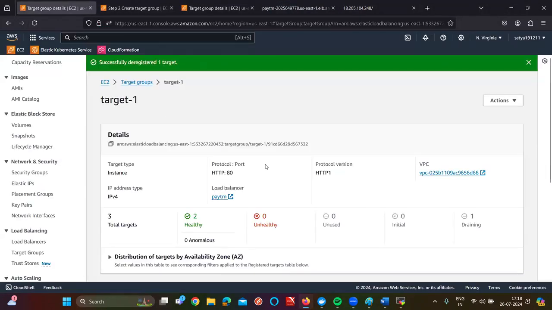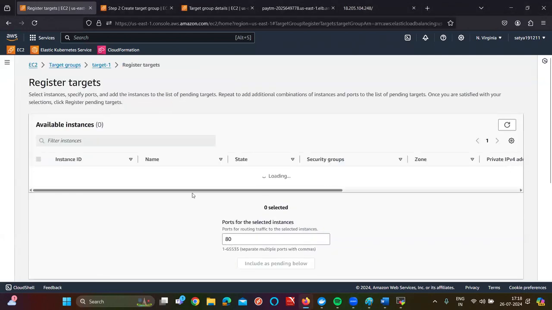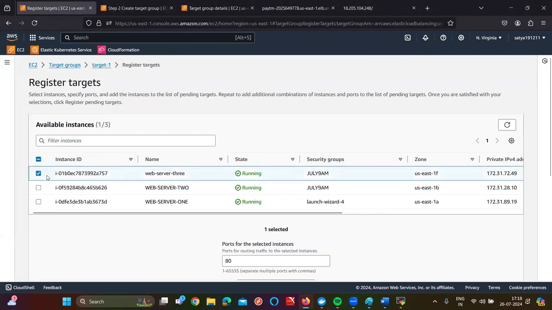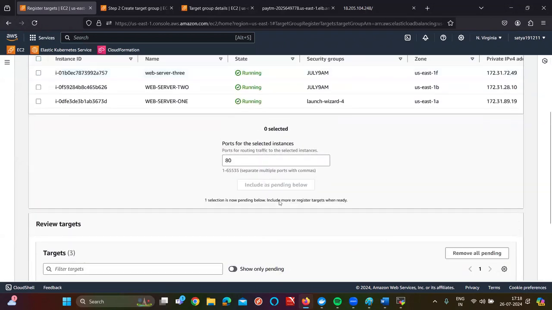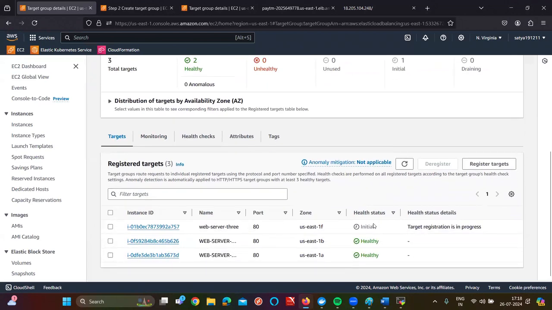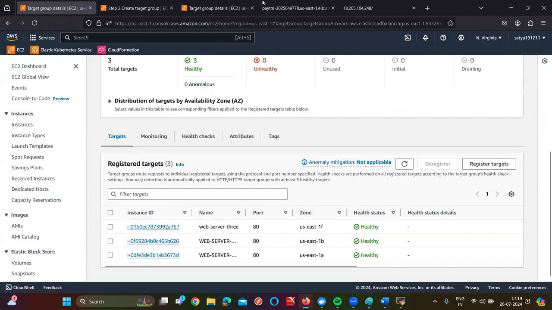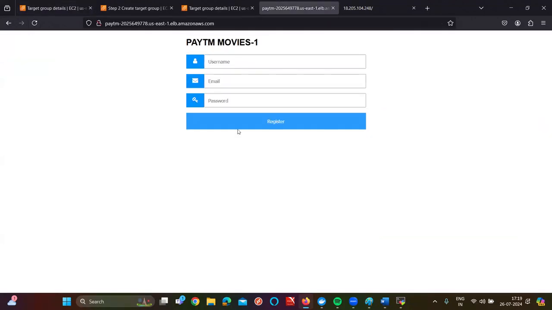Why? Because I have deregistered. And if I want to use it in upcoming days, what can I do? Again I click on register target, click on this new one, click on include as pending below, then register. Now again we need to wait for 30 seconds to get the status as healthy. Wait for it. Has it become healthy now? Click on refresh. Is the request going to server number 3 now? That's it. Okay. So in this way, you can add and you can remove the nodes to the load balancer.